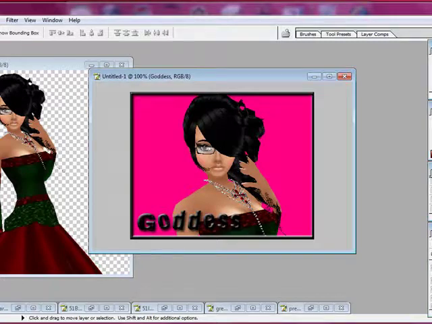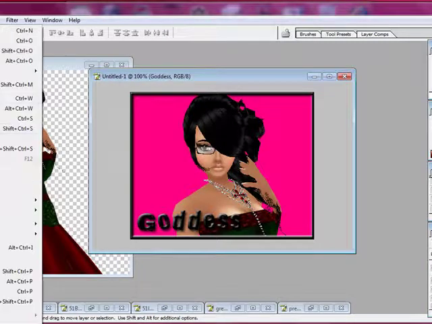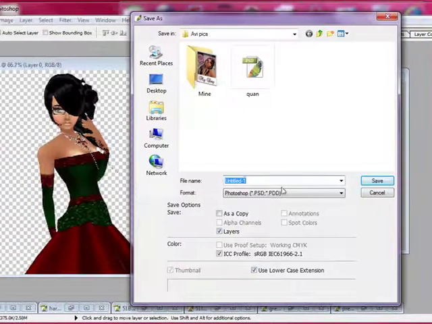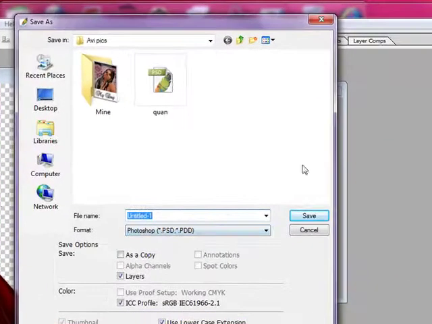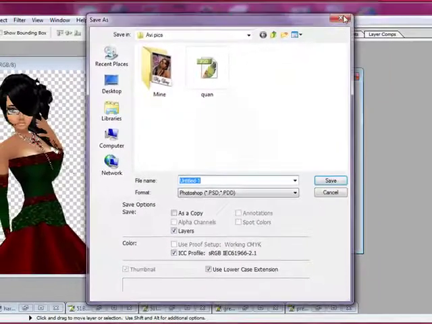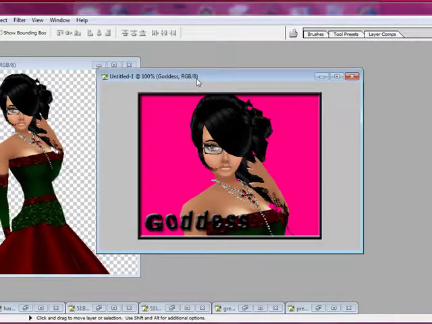So what we want to do next is File and Save As. And make sure you save it as something you can remember. And save it as a PSD format. So click save so you can use it next time you want to make your icon so they're all the same. So we're going to close that for the moment.